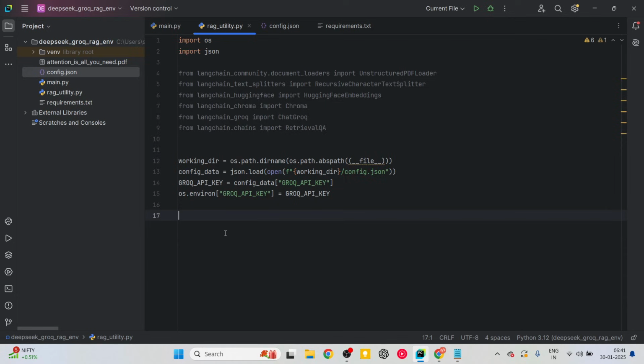Okay, so the next thing is we need to load our embedding model and the LLM. So I'm going to say loading the embedding model.